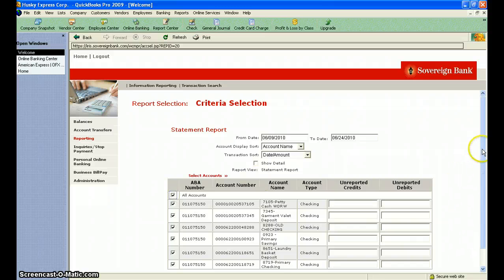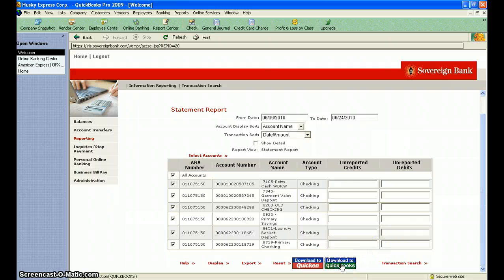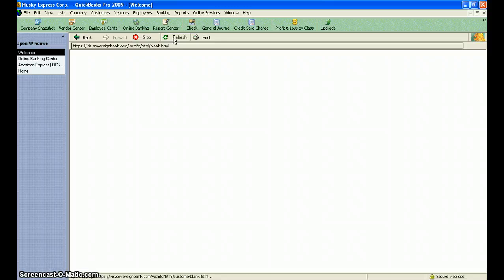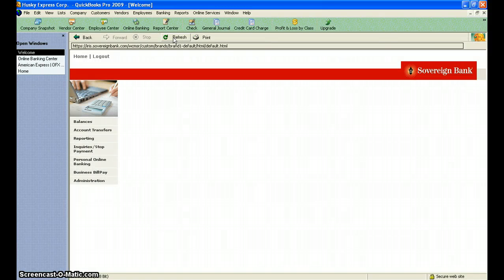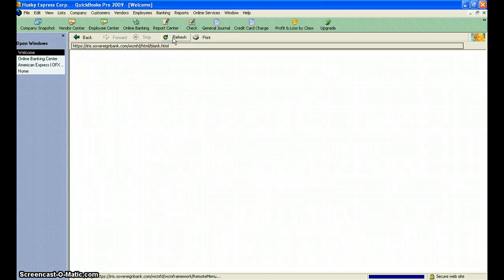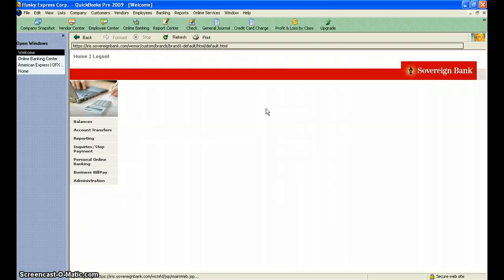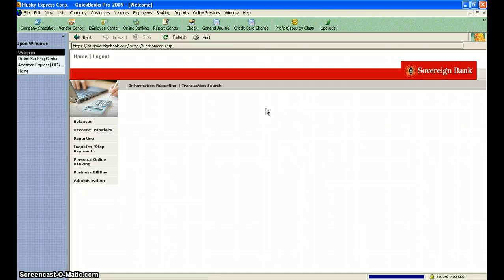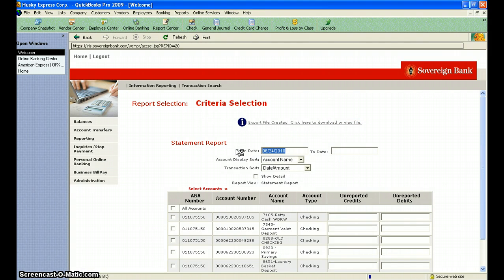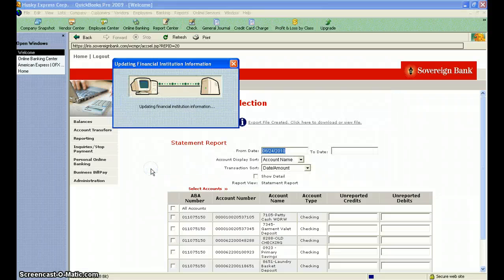All accounts, and you click Download to QuickBooks. Instead of downloading directly, it tells us that it was created. It makes you press refresh, gives it time to build the file, and as soon as you press refresh once or twice, typically the file's waiting here. Gonna have to press it twice. And here's the file ready, and we're going to open that as well, and we're going to import that directly into QuickBooks.